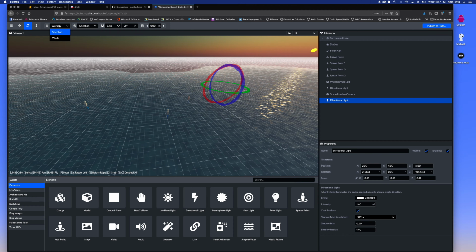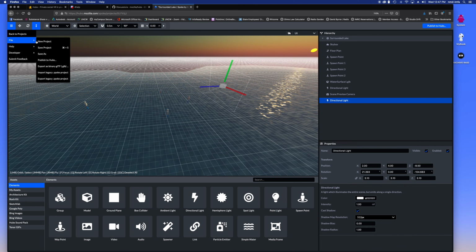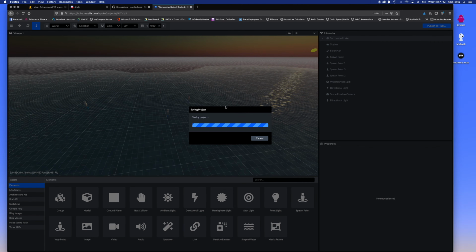Aside from doing the T, R, Y, you can always change them up here with these main buttons up at the top. So I can go to position, rotation, or scale. Also up here at the top left, I can always go back to my projects, and I can also go to File and Save. So Command F to save. It does not do auto save for you, so make sure you save before you leave. So there we go. I'll just save to make sure we don't lose anything.